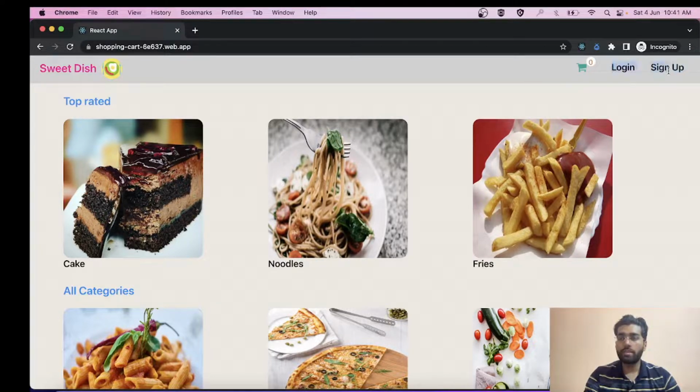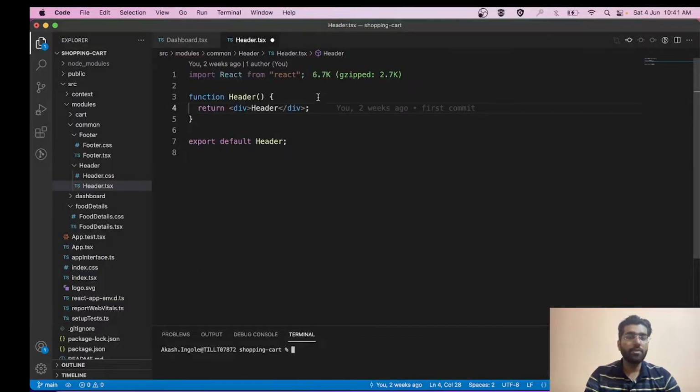But if you want to check the functionality of login and sign up, I have also made a video on this using Firebase, so you can check out that video, okay? So let's jump into the code base. So guys, this is our header.tsx, okay? So we are basically going to code in this file. So let's continue.